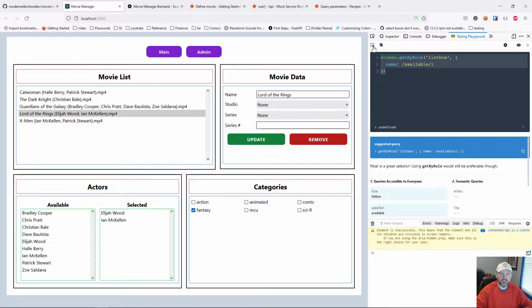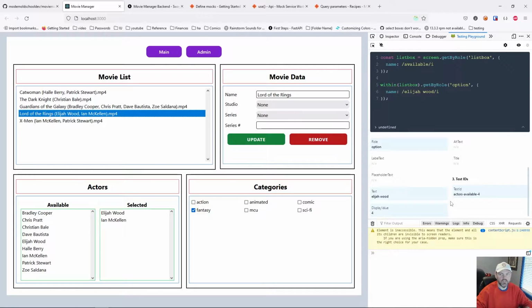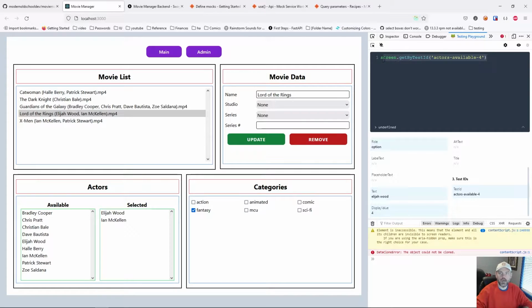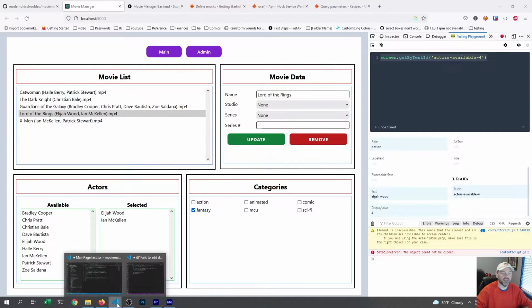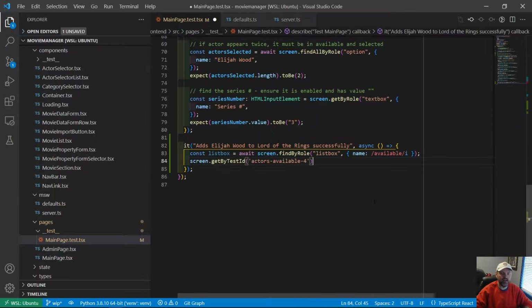So if I inspect that, click on Elijah Wood, you can see we can get by role with the name Elijah Wood, but he's here and here. We wouldn't know which one we're getting if we used this query. So we're going to use this query instead. There we go. We will copy this, although he may not be actor 4 in our mock data. So we'll have to go fix that as well.